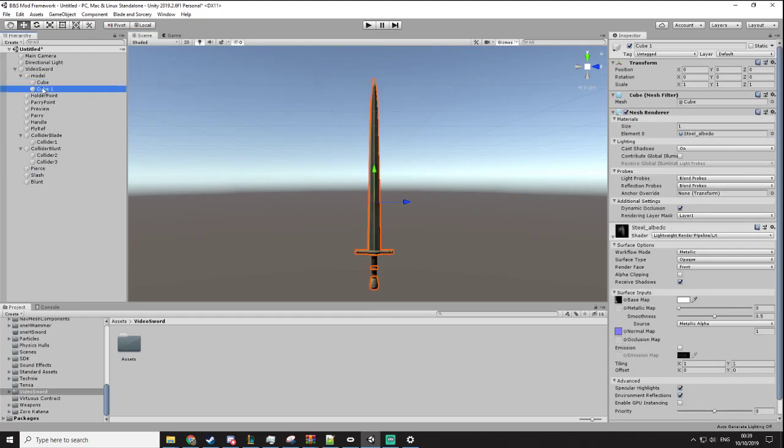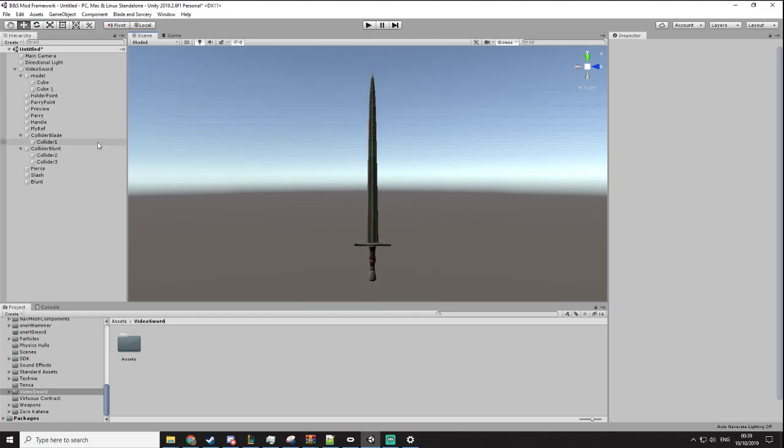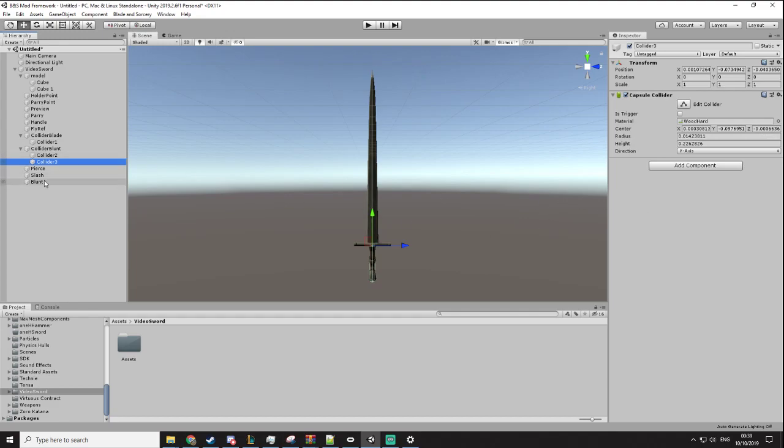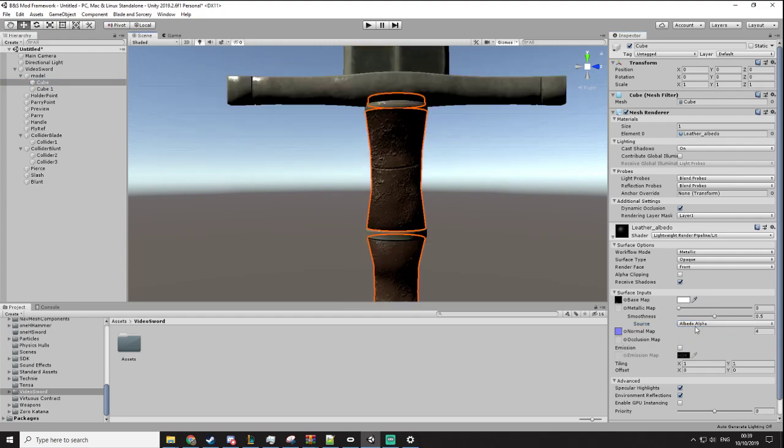Now to make this beautiful for me, I'm just going to make it so it's slightly metallic, and the smoothness is set up. This looks shinier in game. Then I will make the handle albedo, and that should work perfectly fine.